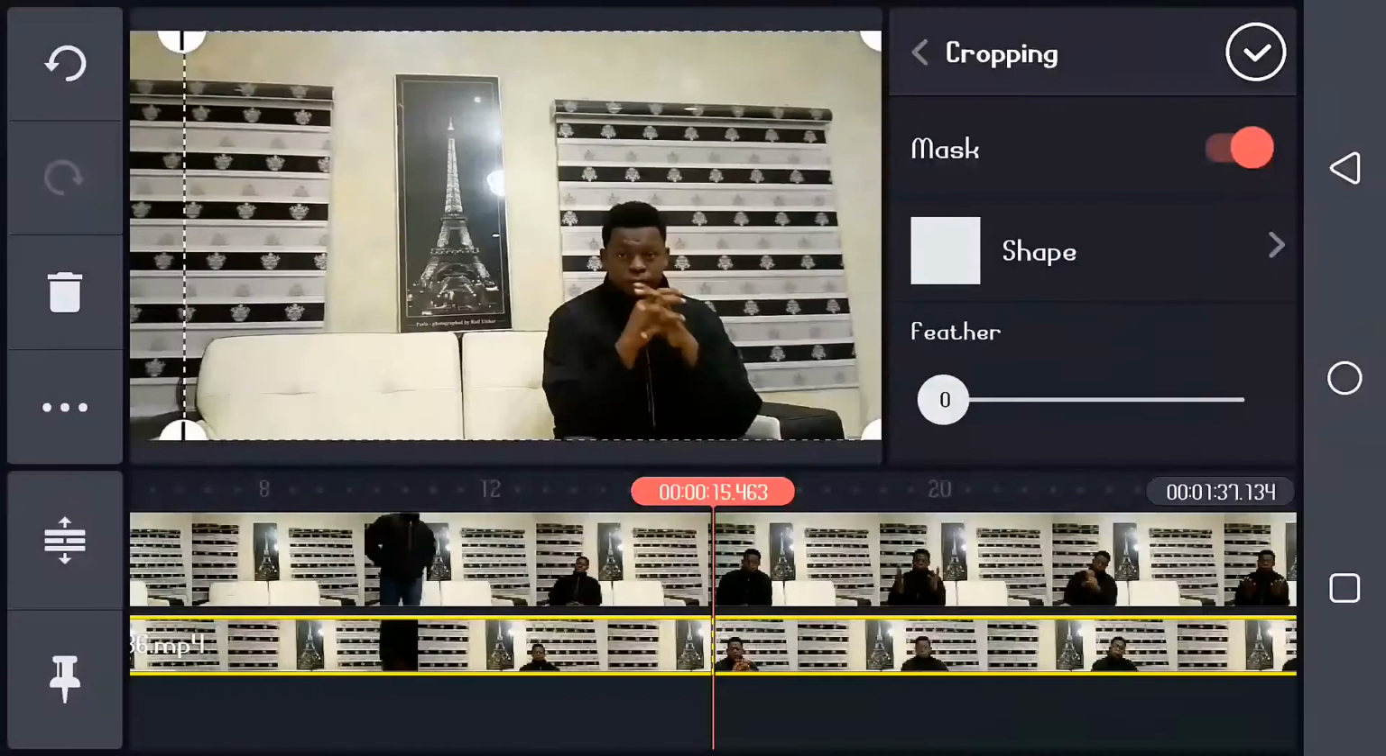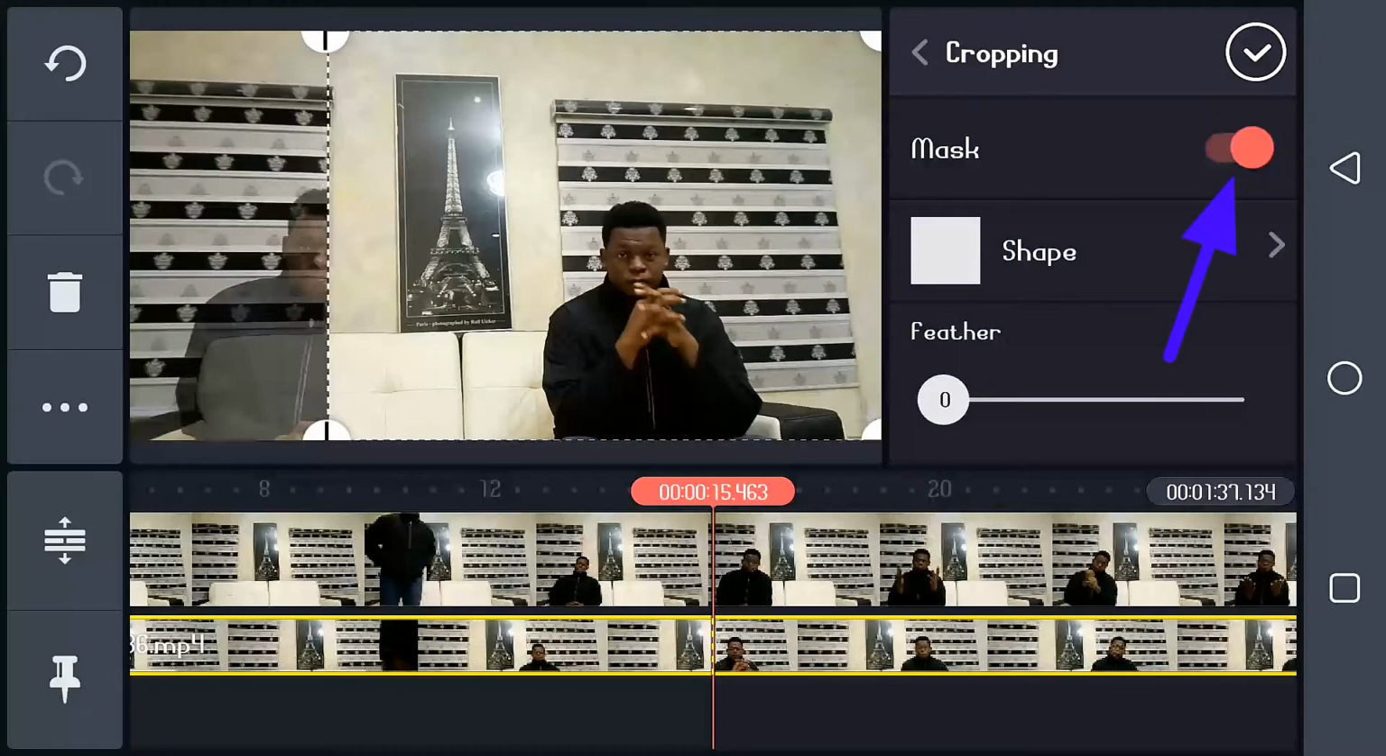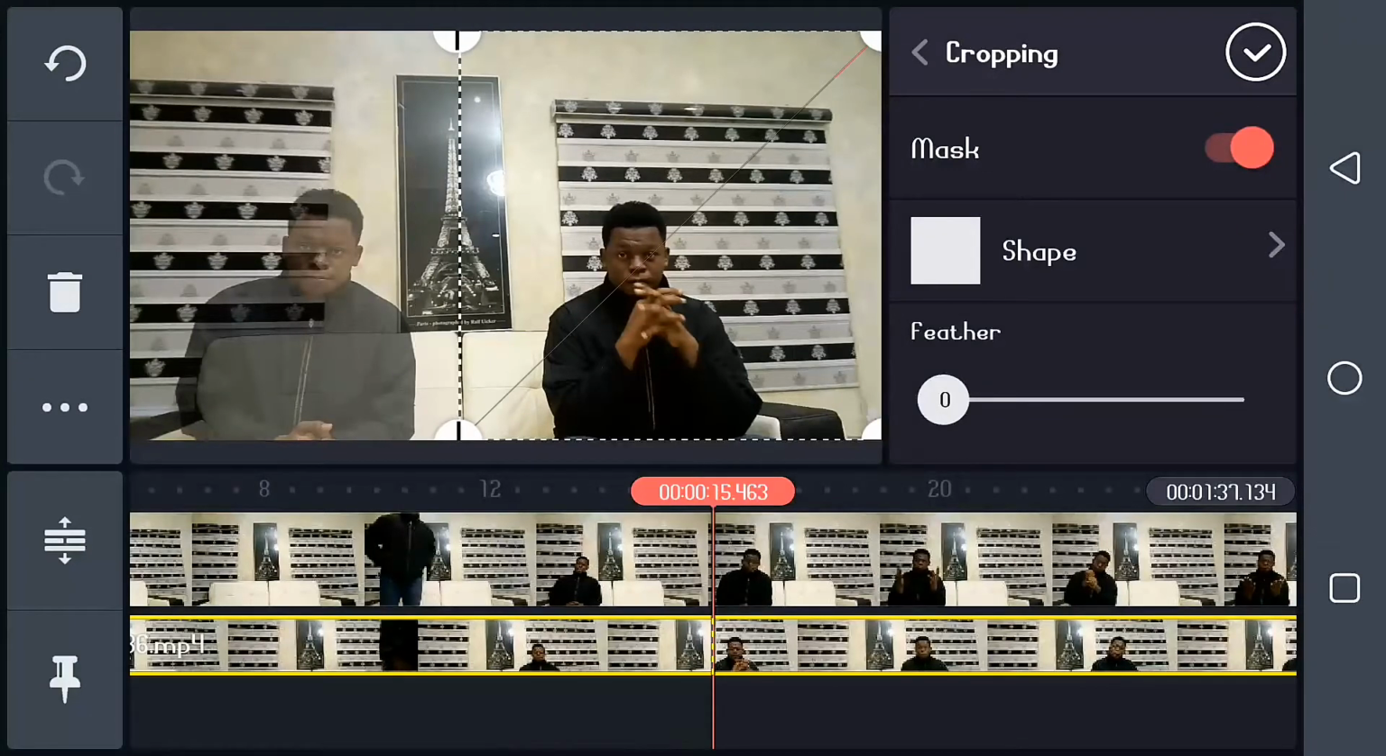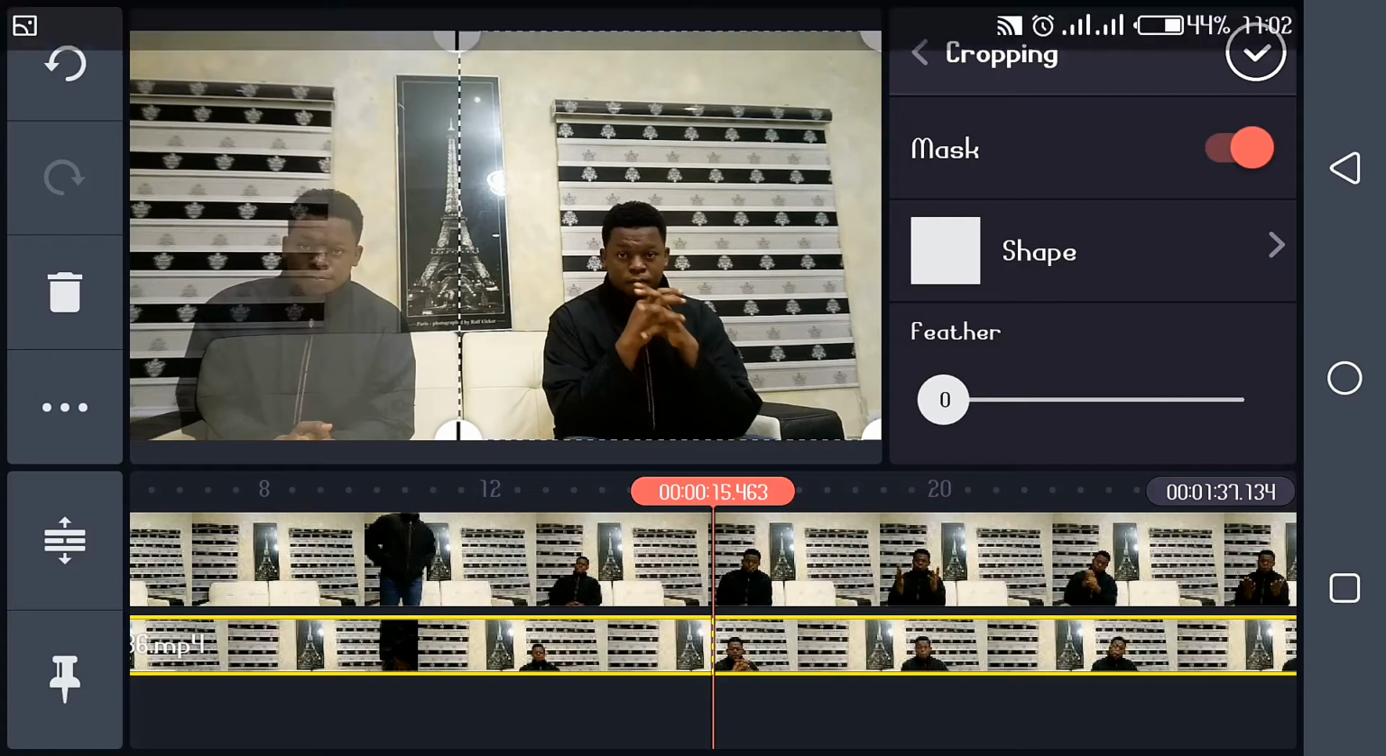Before you crop, make sure that this masking option is on. The masking helps it to juxtapose smoothly and blend. If the masking is not on, there will be a line demarcating the layer and the original video. So this masking helps to make your video blend and make it seem like one. So after that, you have to crop it.